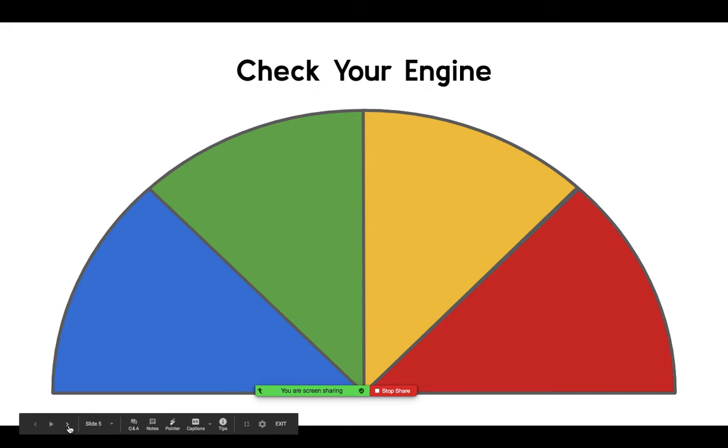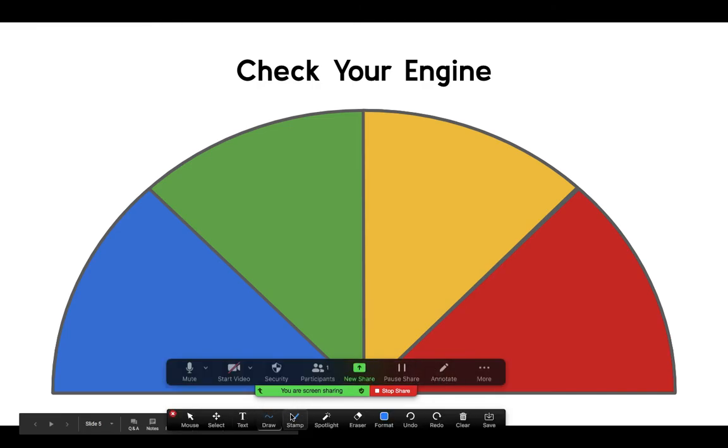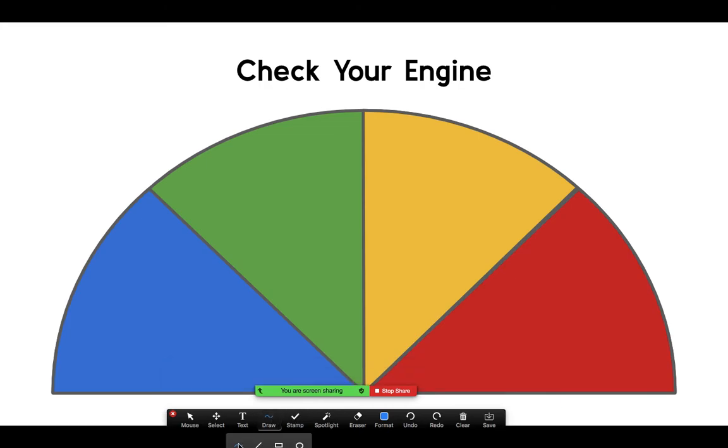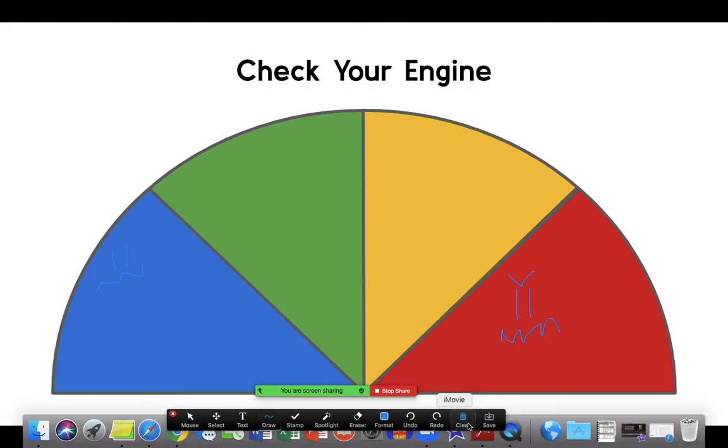So again, very similar. You can use the annotate feature, you can use text, you can use stamp. Another thing I didn't mention is you could use draw. So if students wanted to, they could just go to the section where they feel that they're in, and they could draw maybe a face for how they're feeling. And then again, you can save it or you can clear.